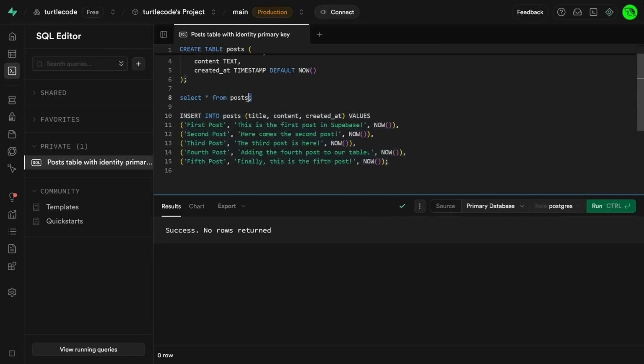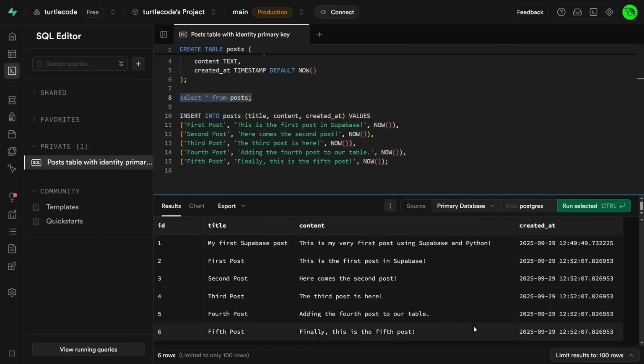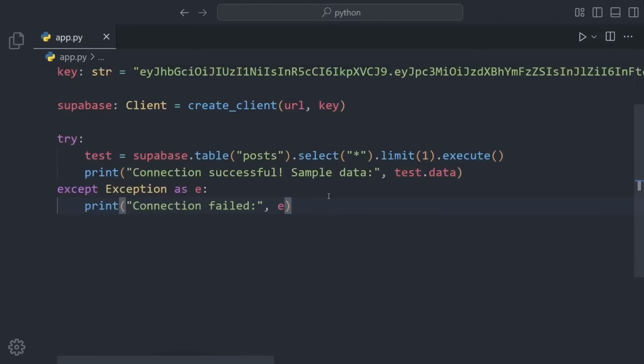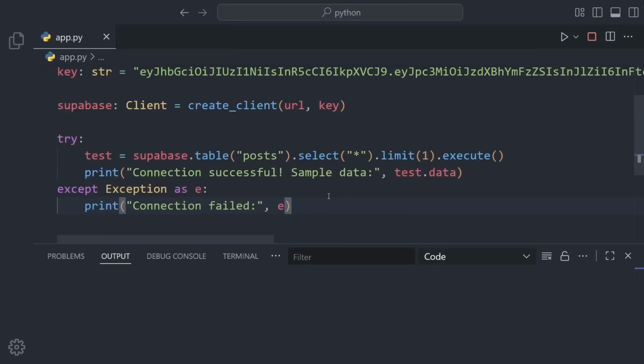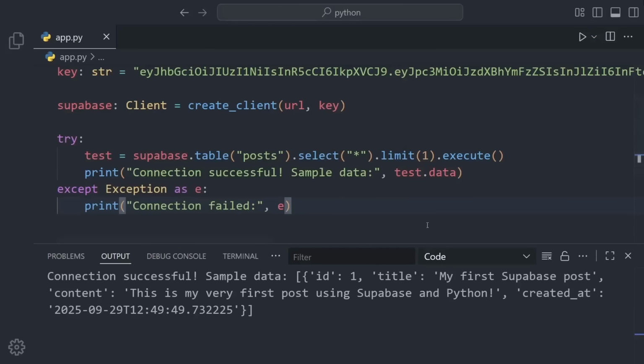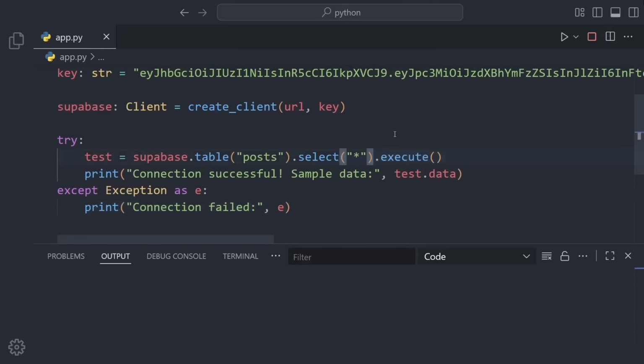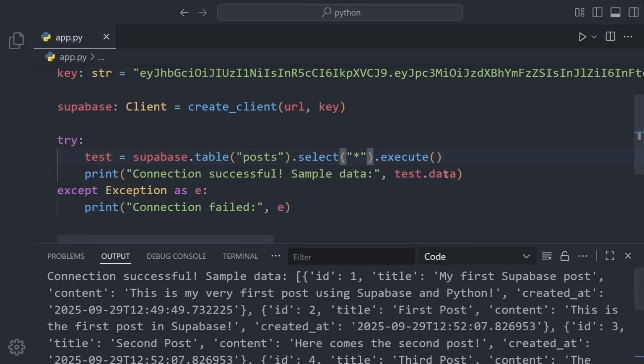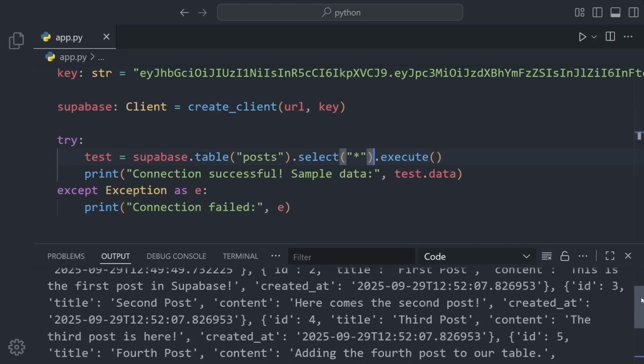All right, I've just added 5 more rows into the post table. Now let's try fetching them with Python. But this time, we're not going to fetch everything. Let's go back and run the same select command we used earlier. Now the table has 6 rows, but notice we only got one result back. Why? Because the limit was set to 1. So let's remove the limit and try again. And there we go. Now we can see all the rows in our table.